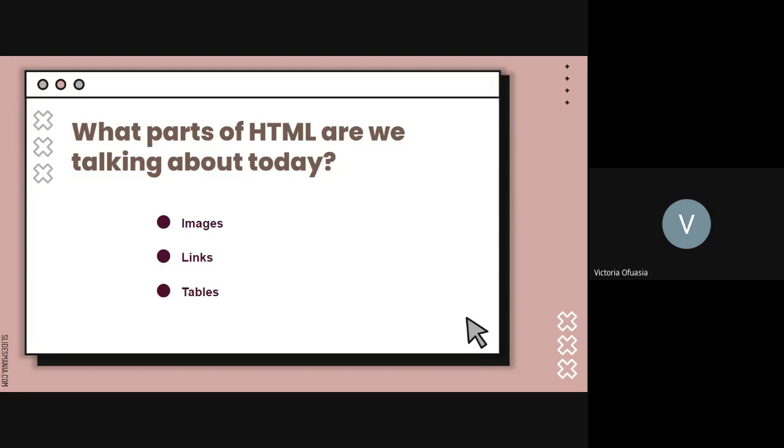So today we're talking about images, links, and tables. These are very essential parts that you should know when working with HTML. So let's go. Images in HTML. Can you see the next slide? I put images in HTML.